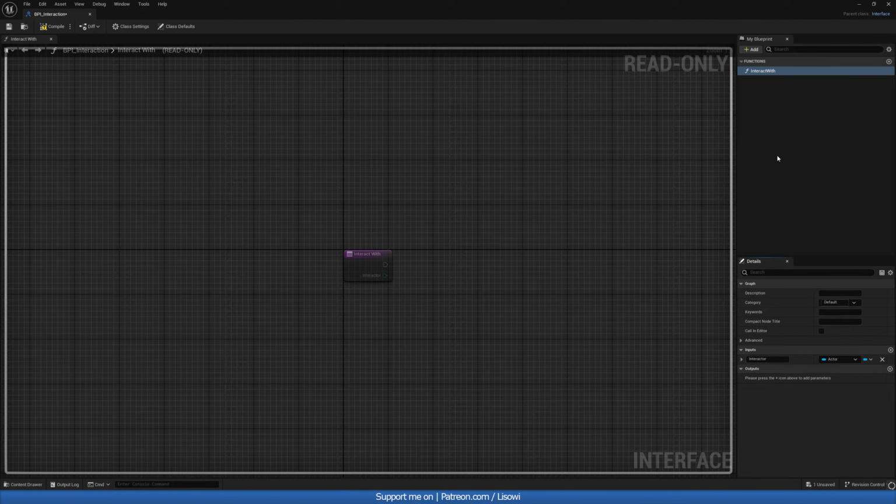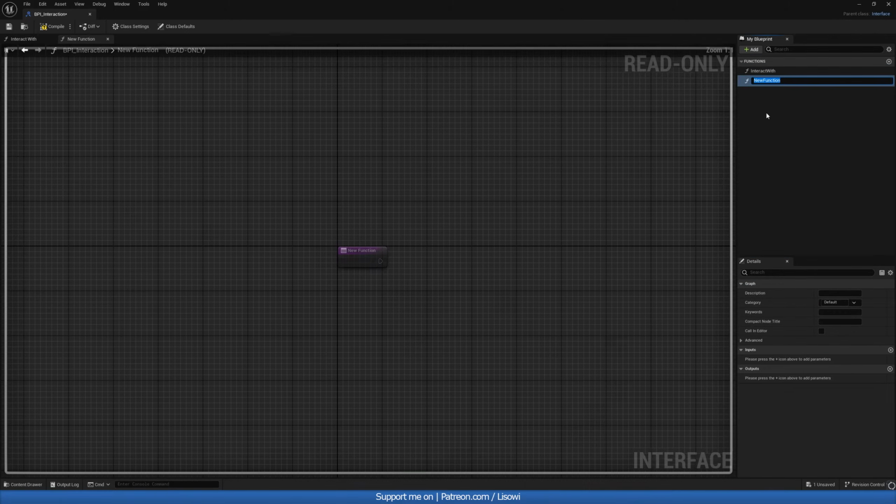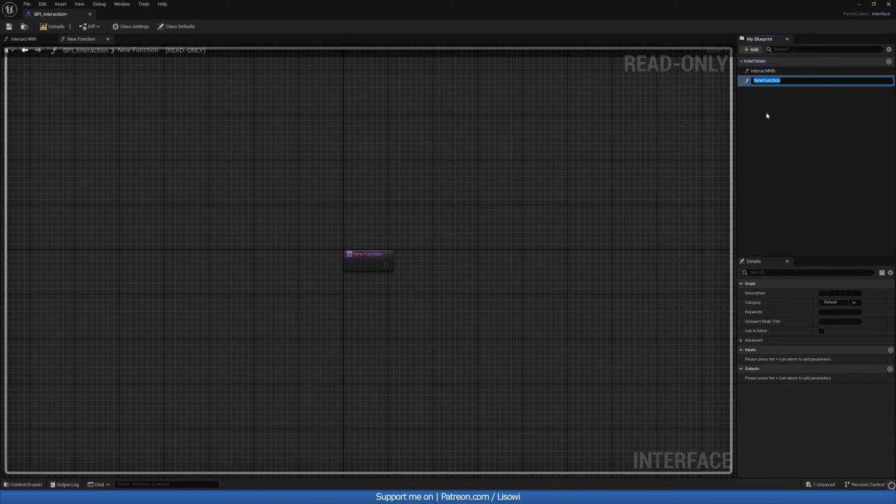Actor object reference. Then our second function, we want to be able to look at the object and get whatever data it has, so for example, its name. So look at, and the output will have a message, and this will be of type text. Okay, so with that, we can compile and save.